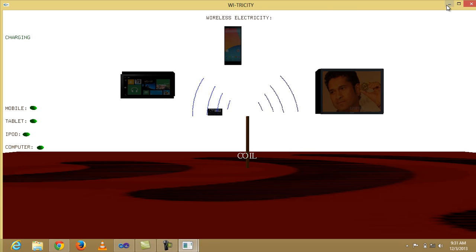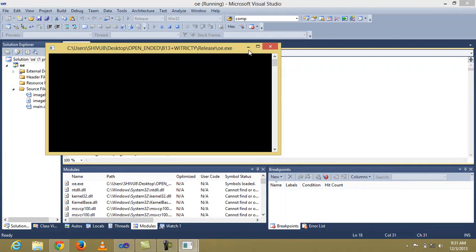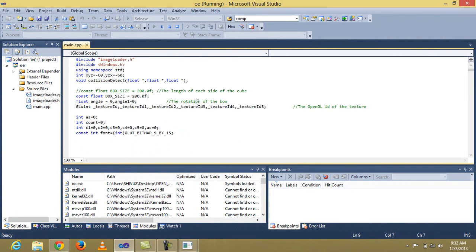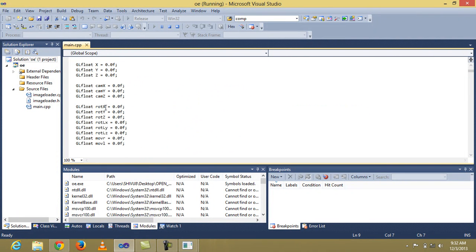Now let's see the code. These are the header files which are required to draw the animation. The image loader.h is required for image texture mapping. Now these are the variables which are used for camera settings, that is camera movements.